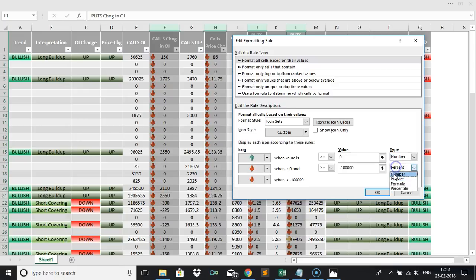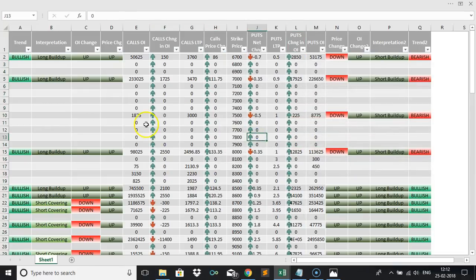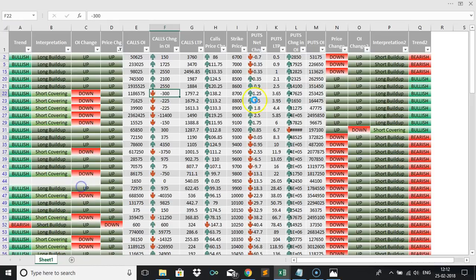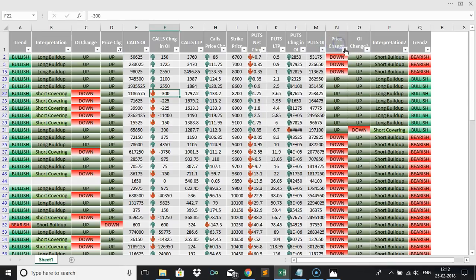This will automatically change. So if it is greater than 0, it will show green, and less than 0 it shows red. That's it. Just give apply and you will get it. If you see here, this is 1725, positive, so you will see the green symbol, and here if it is minus 300, it will show red. And at the end, if you are making changes, just go for up and down only. Similarly in puts OI also, and here the price changes also.